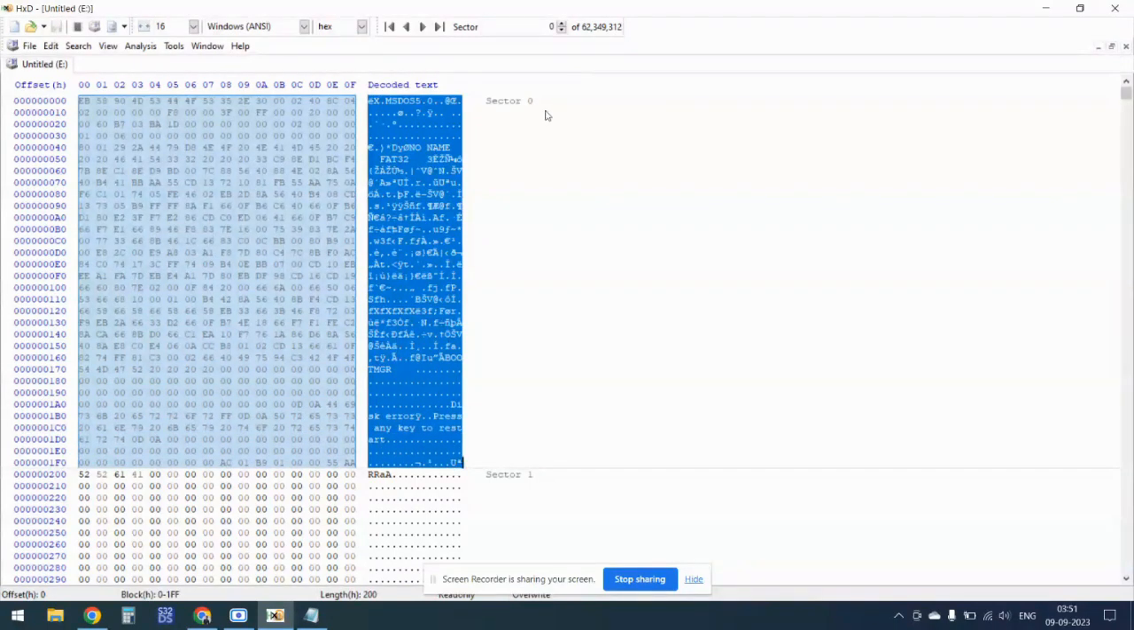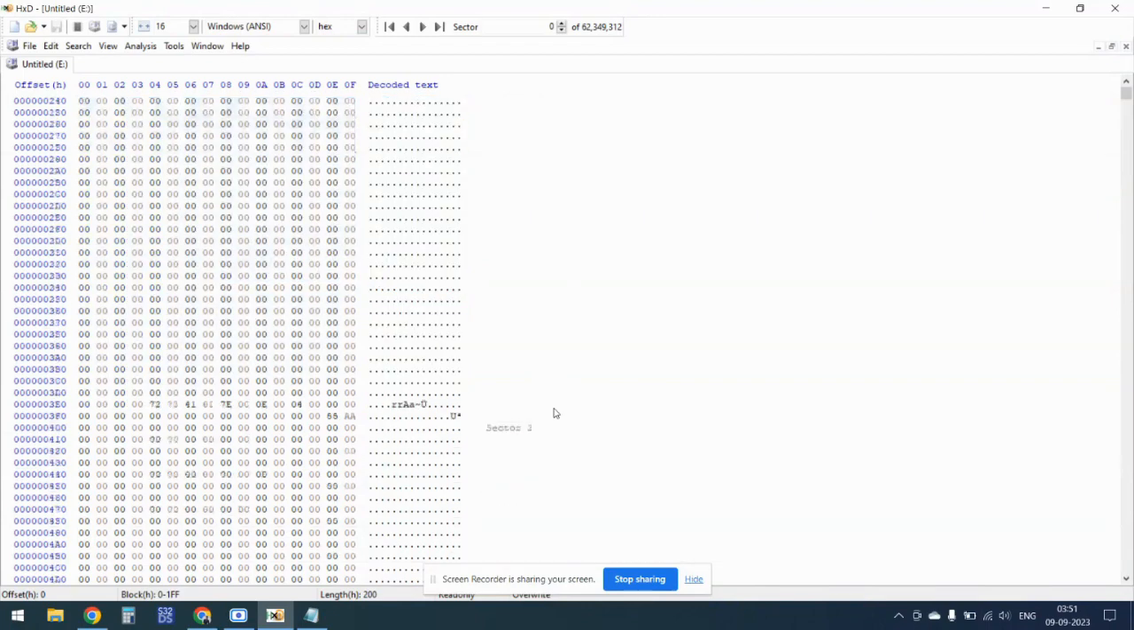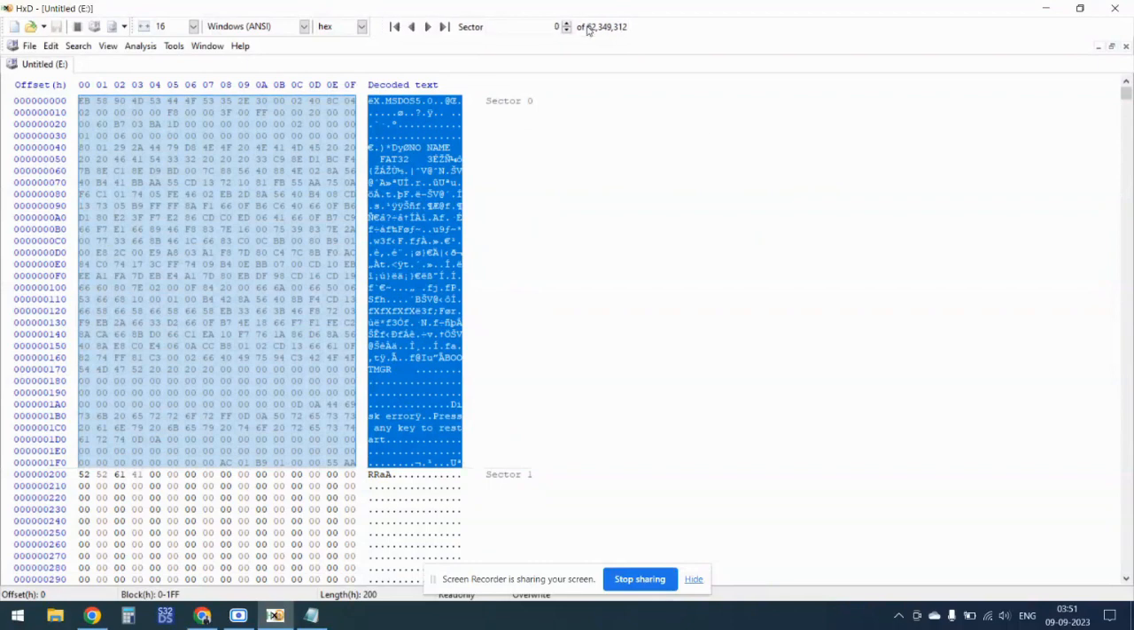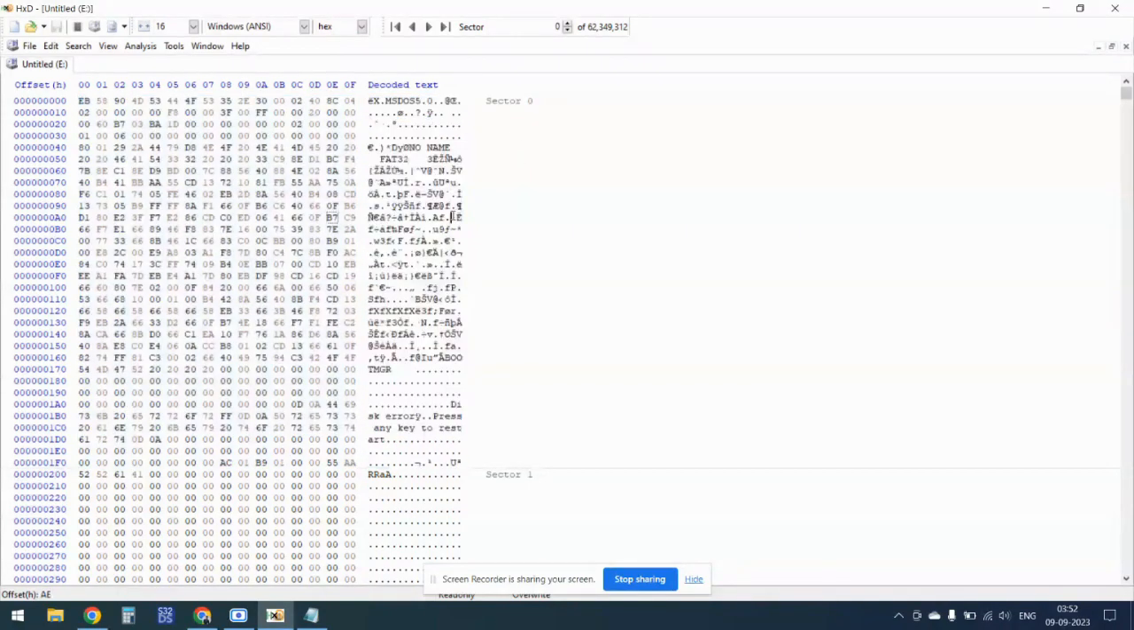And as you can see, it's divided into sectors. So we have sector 0, sector 1, sector 2, and here we have 62,349,312 sectors, which is, if you remember, the number of floors in our apartment building. Here we have offsets to easily refer to a single position. Okay, so let's get started and let's get into the ground floor.